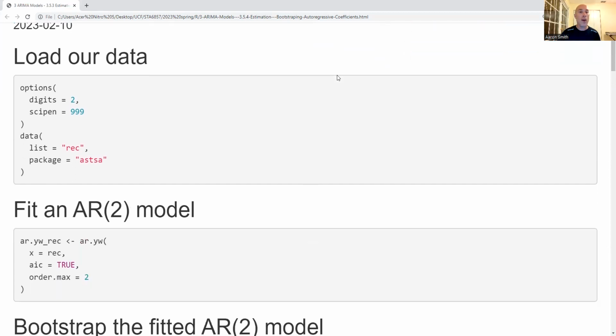All right, so let's go ahead and start working through our code, working through our example. First, we're going to load our data and set up our workspace. Here, I'm just suppressing the number of digits printed. Here, I'm saying avoid scientific notation if you can. And we're going to go ahead and use the recruitment time series data from the ASTSA package.